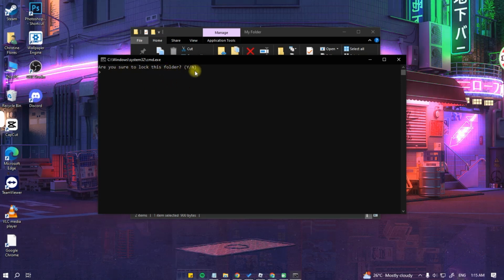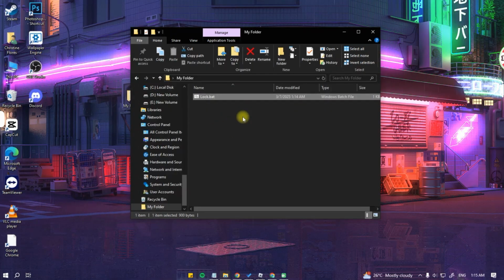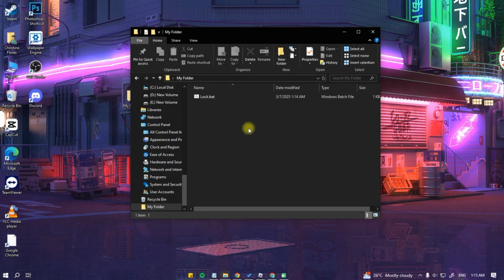Are you sure to lock this folder? We have the options Y and N, that's yes or no. So we're just going to type in Y to have it as a yes and hit enter. Once you have done that, the private folder should disappear and it is actually locked.